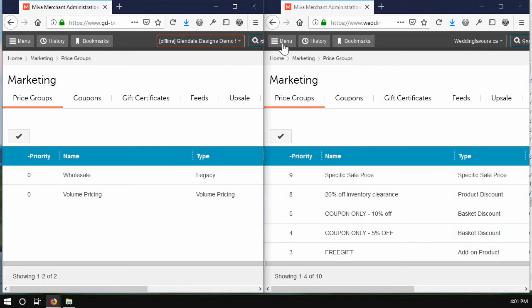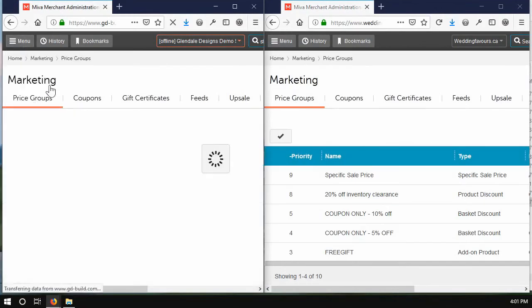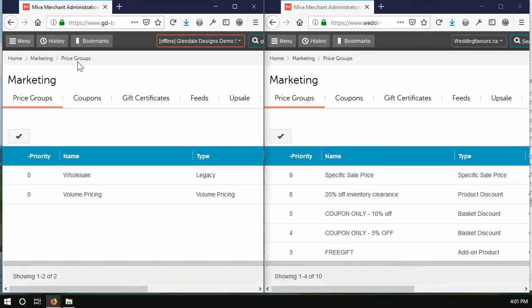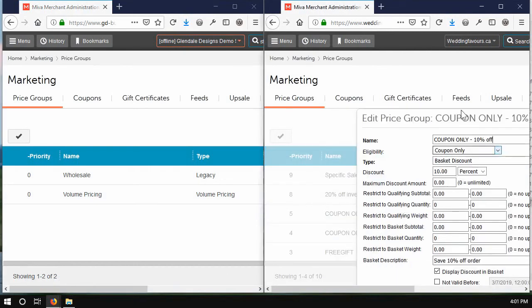Your price groups, coupons, gift certificates, feeds, those are all in the marketing section. So you go to menu, marketing, and you're on one site and the other site. This is the new site, this is the old site, or the current site that we're transferring data from, and you can see that there's 10 price groups here and just 2 price groups here. So what you want to do is double click on them here, copy all the settings, and add them on this side.